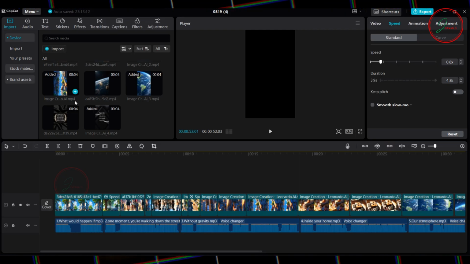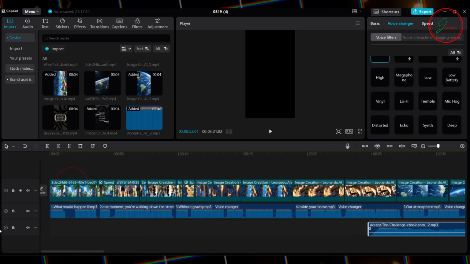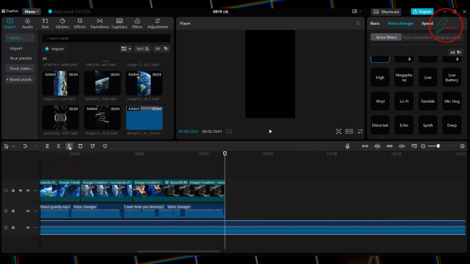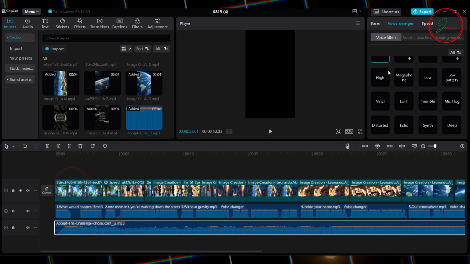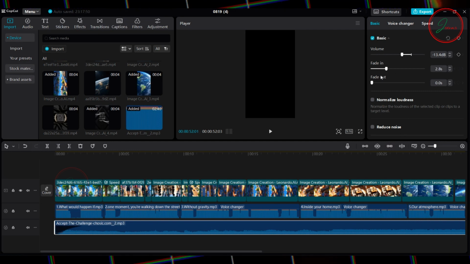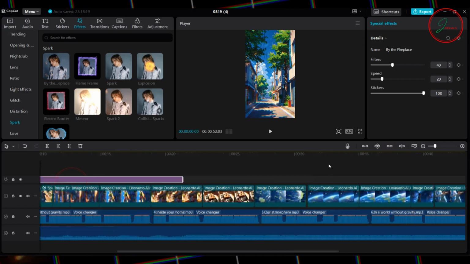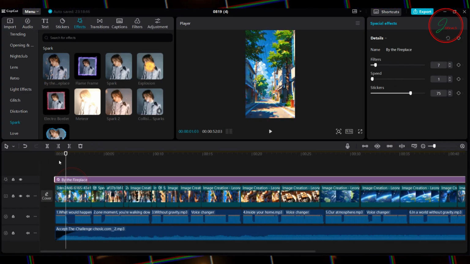Now, go back to CapCut and import the downloaded background music. Once imported, remove any unnecessary parts of the music. Select your music track, go to Basic, reduce the volume, and adjust the fade-in and fade-out settings. After this, you can add effects and transitions to make your video more appealing.